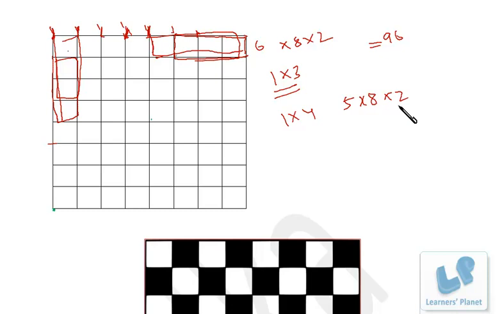Now the problems can be asked in such a manner, maybe what is the probability that the rectangle has the dimension 1 by 4, right? Out of the total number of rectangles, how many rectangles are there? 196. What is the probability that we select a rectangle and the dimension is 1 by 4, right? So 1 by 4 is 8 5s are 40 into 2, 80. So this is the probability, right?